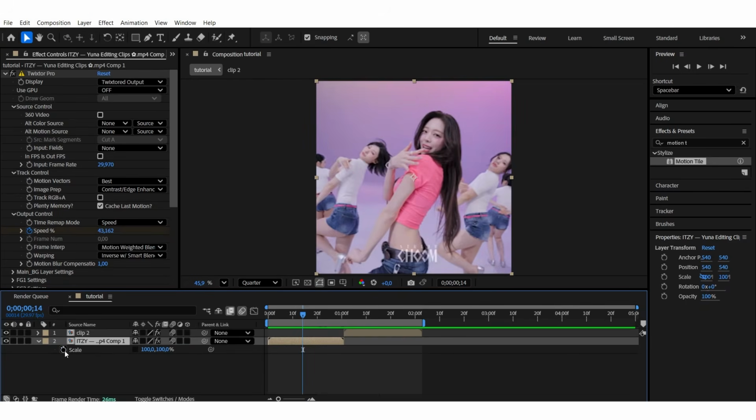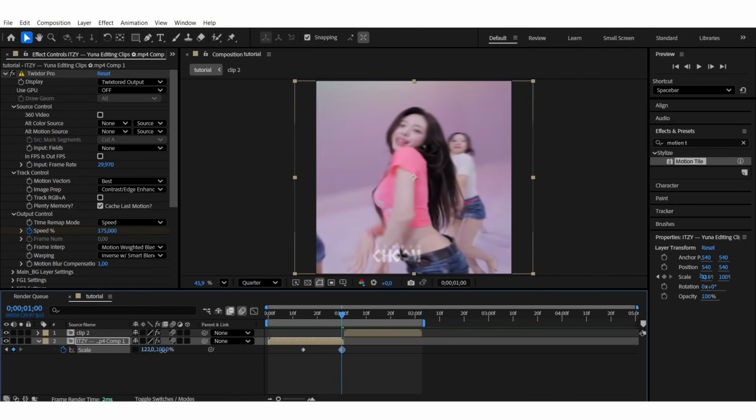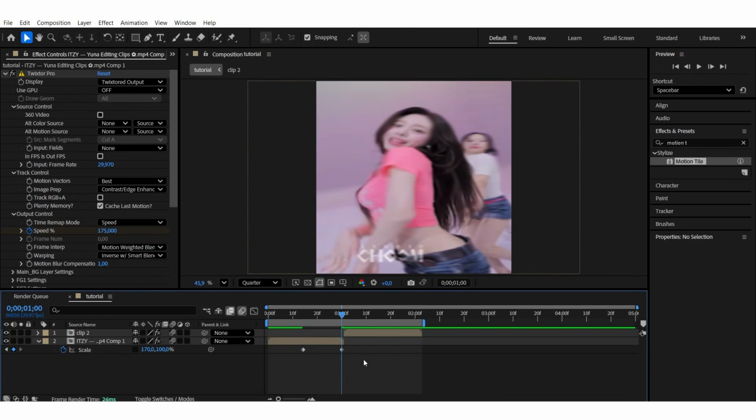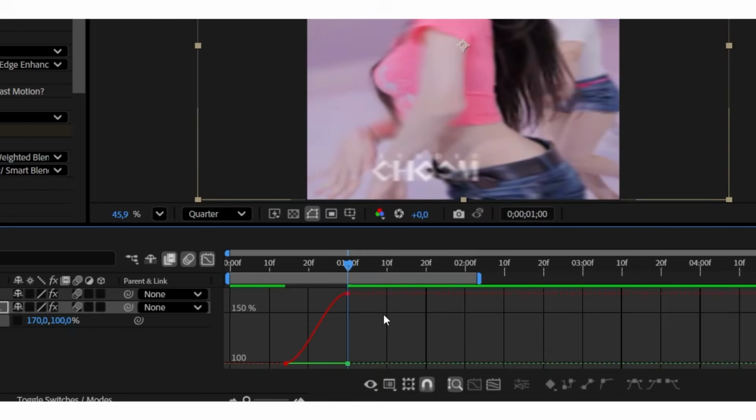Then you're gonna keyframe scale at 100, and then you're gonna go to the end of your clip and you're gonna change one of these numbers right here. I'm gonna change the first one and I'm gonna make it around 170. Then you're gonna select these keyframes, easy ease them, and copy my graph, making sure it's on value graph.